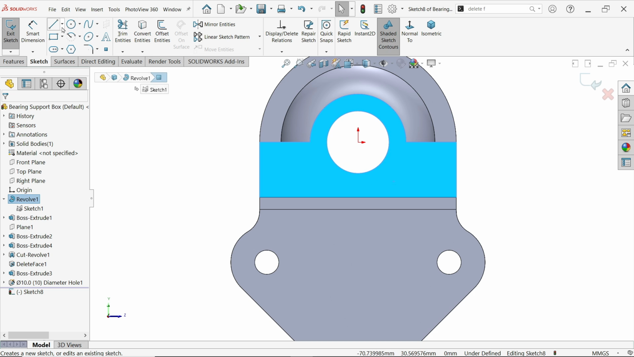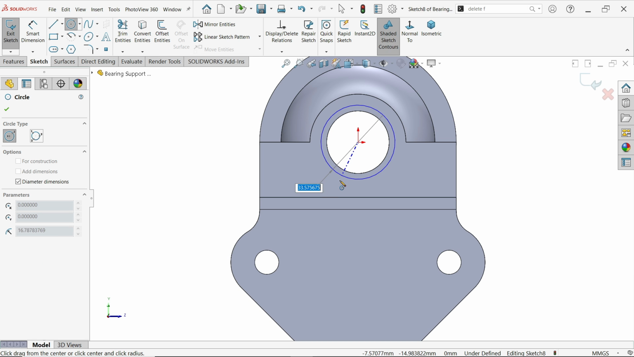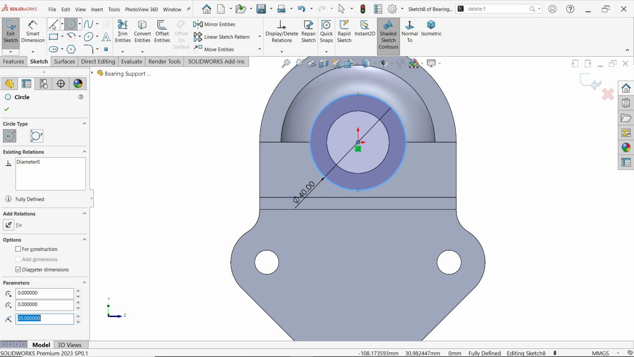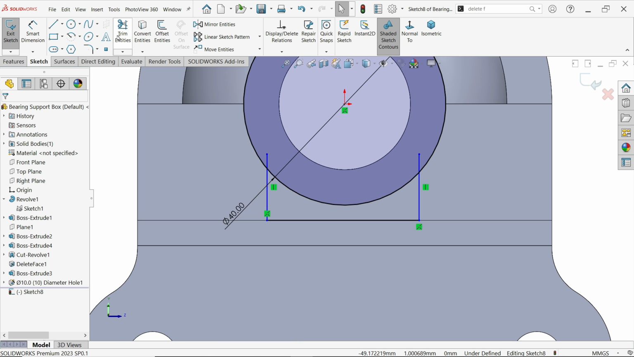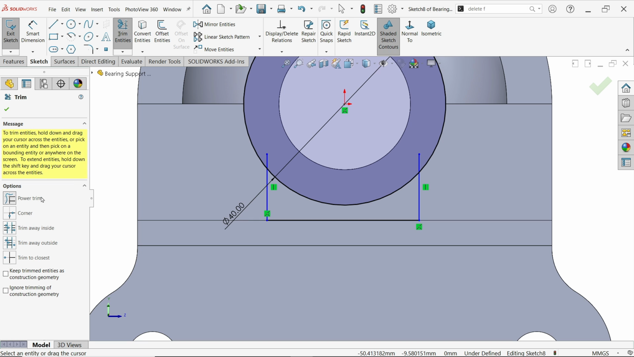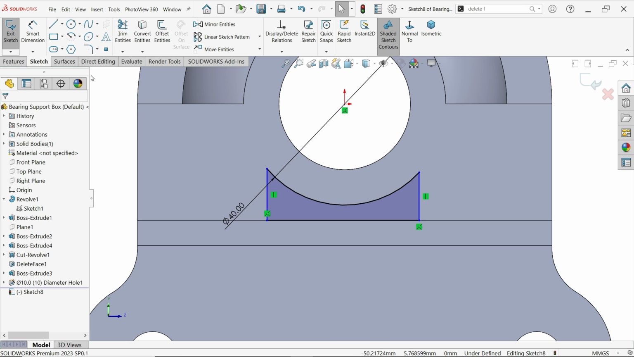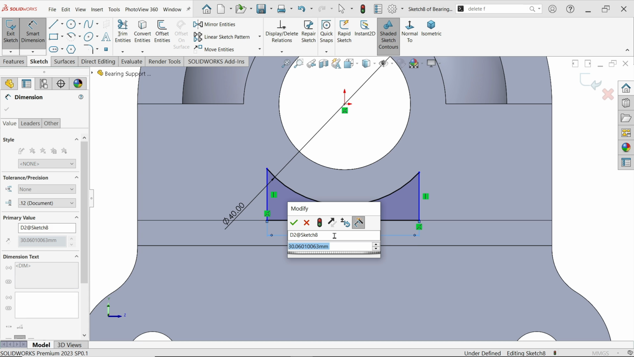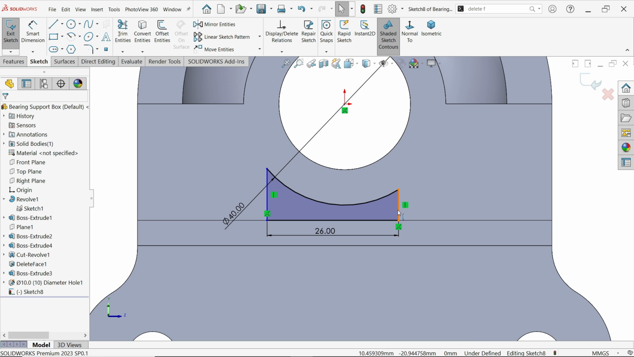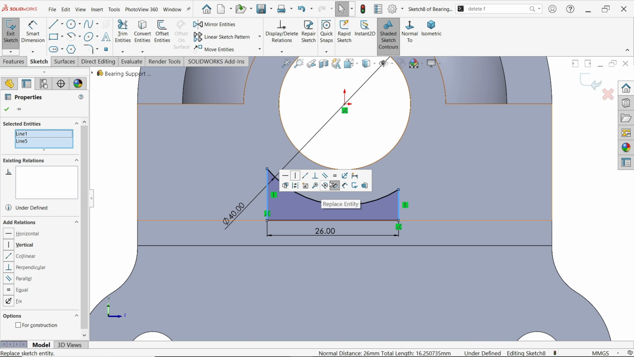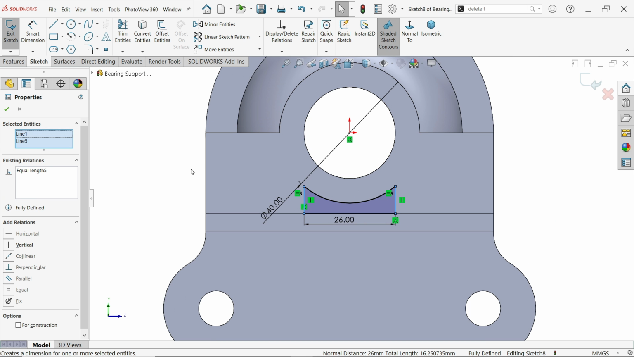Sketch, activate circle, diameter 40, enter. Activate line tool, press escape key to exit. Now activate trim entity. Activate power trim, press and hold left mouse and drag. See, this is going to trim. Okay. Now let's define a few important dimensions. 26. Okay, I want to make this at center. So simply press and hold shift key and select these 2 lines, make equal. Look, this is going to be at center.